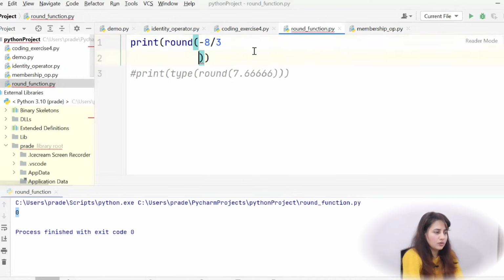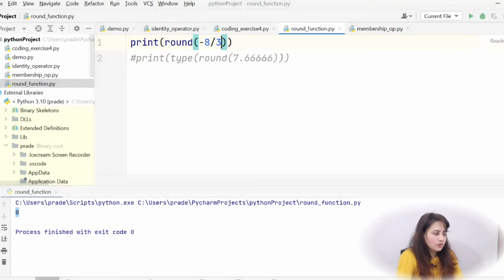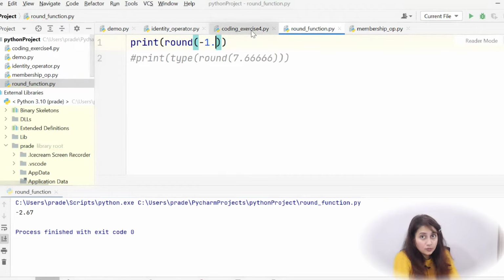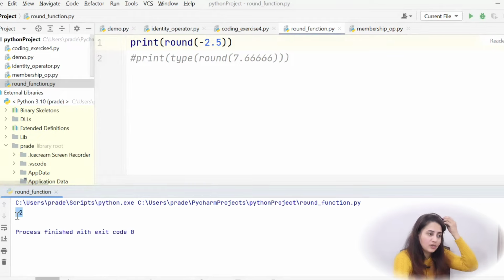It will give you minus 3. And if I round up to 2 decimal points, it will give you minus 2.67, right? And something like this, if I write minus 1.5, it will give you minus 2. And if you give minus 2.5, then in this case it will give you minus 2, not minus 3, because the nearest even integer is 2, not 3. So I hope you got this, this is something about the round function.